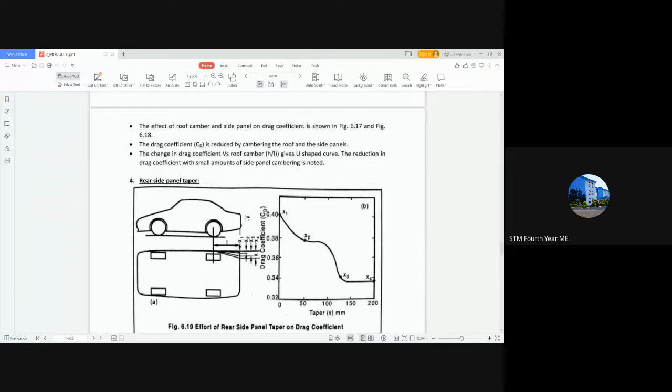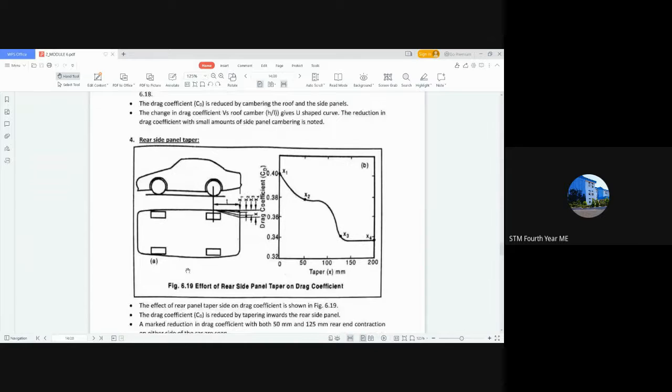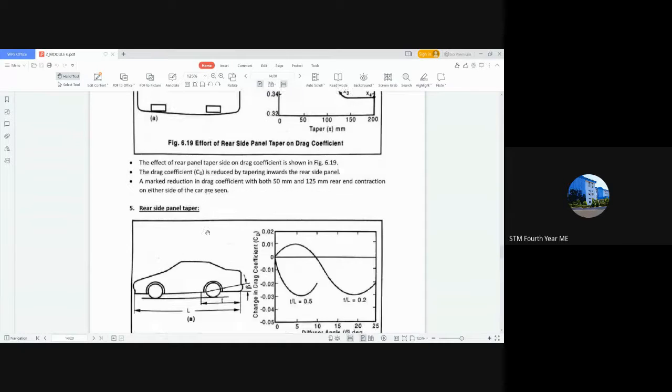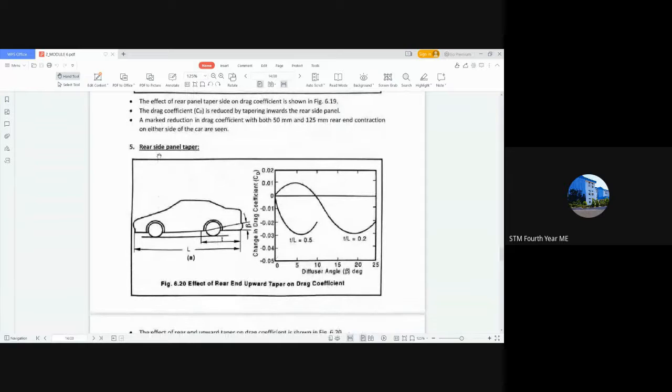That is because of the rear of the vehicle, which we'll discuss in the next point. So you can see the area is decreased here, and due to that, base drag decreases. So that is what rear side panel taper affects. Next is the rear end panel taper.